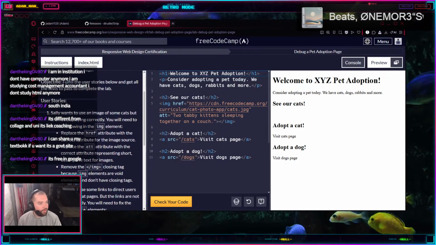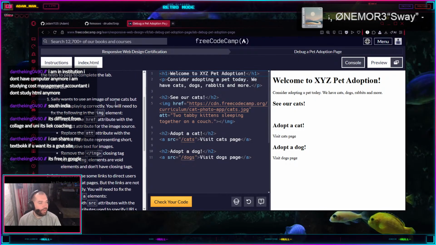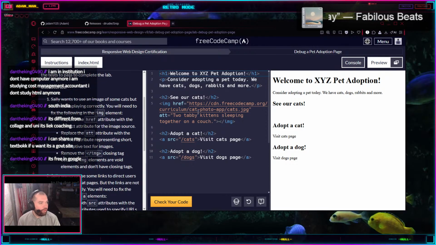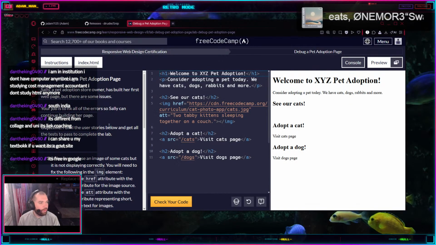Okay. Sally wants to use an image of some cats, but it's not displaying correctly. You will need to fix the following in the image element. Replace the href attribute with the correct attribute for the image source. Replace the correct attribute representing short script text or images. Just closing tag. Don't have closing tags. Okay. Well, my first question is, what am I changing the href to? But okay. It says change it to the correct attribute. Where is the correct attribute?